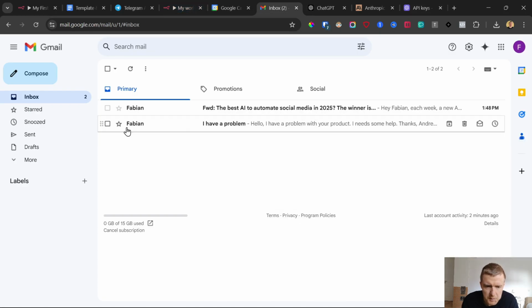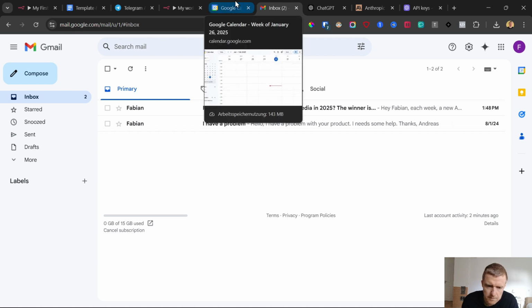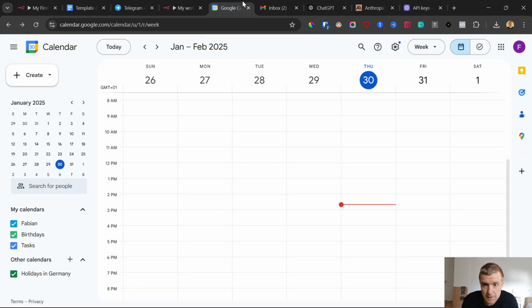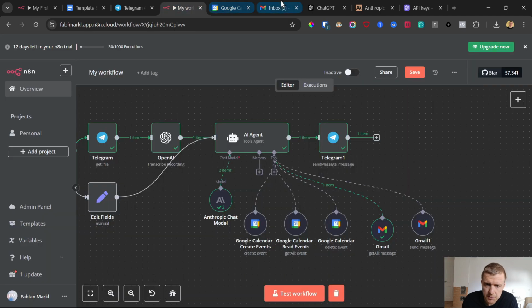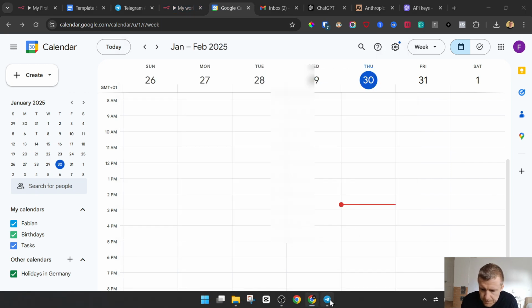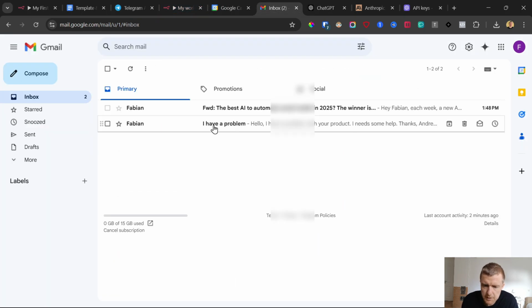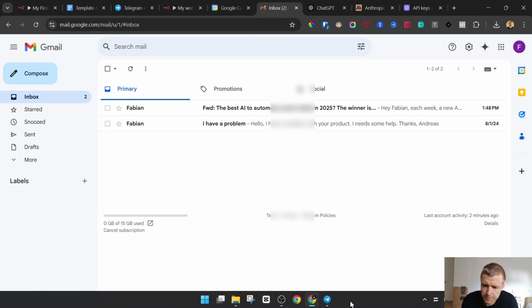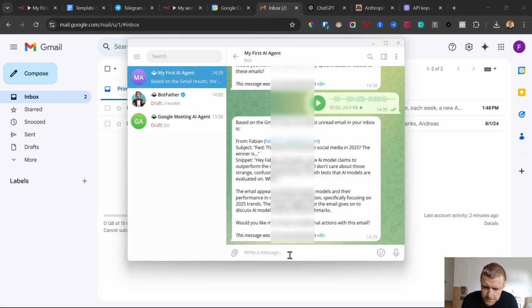And now I wanted to respond maybe to this email. Let's see if it can do this for me. It can identify the email with the subject line, I have a problem, and respond to it. Basically, but I would type it perhaps better, because then I need to define the recipient of the email. So I need to say respond to the email with the subject line.